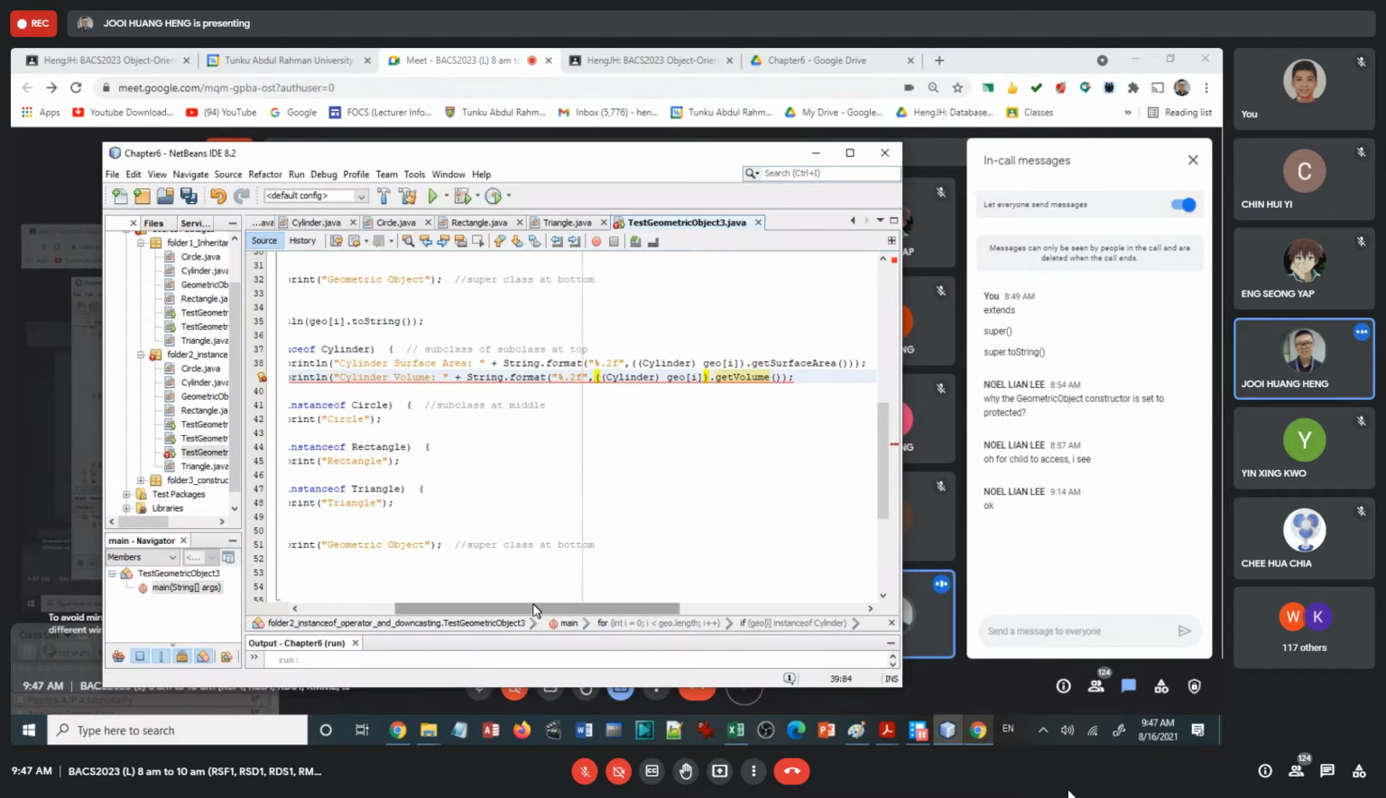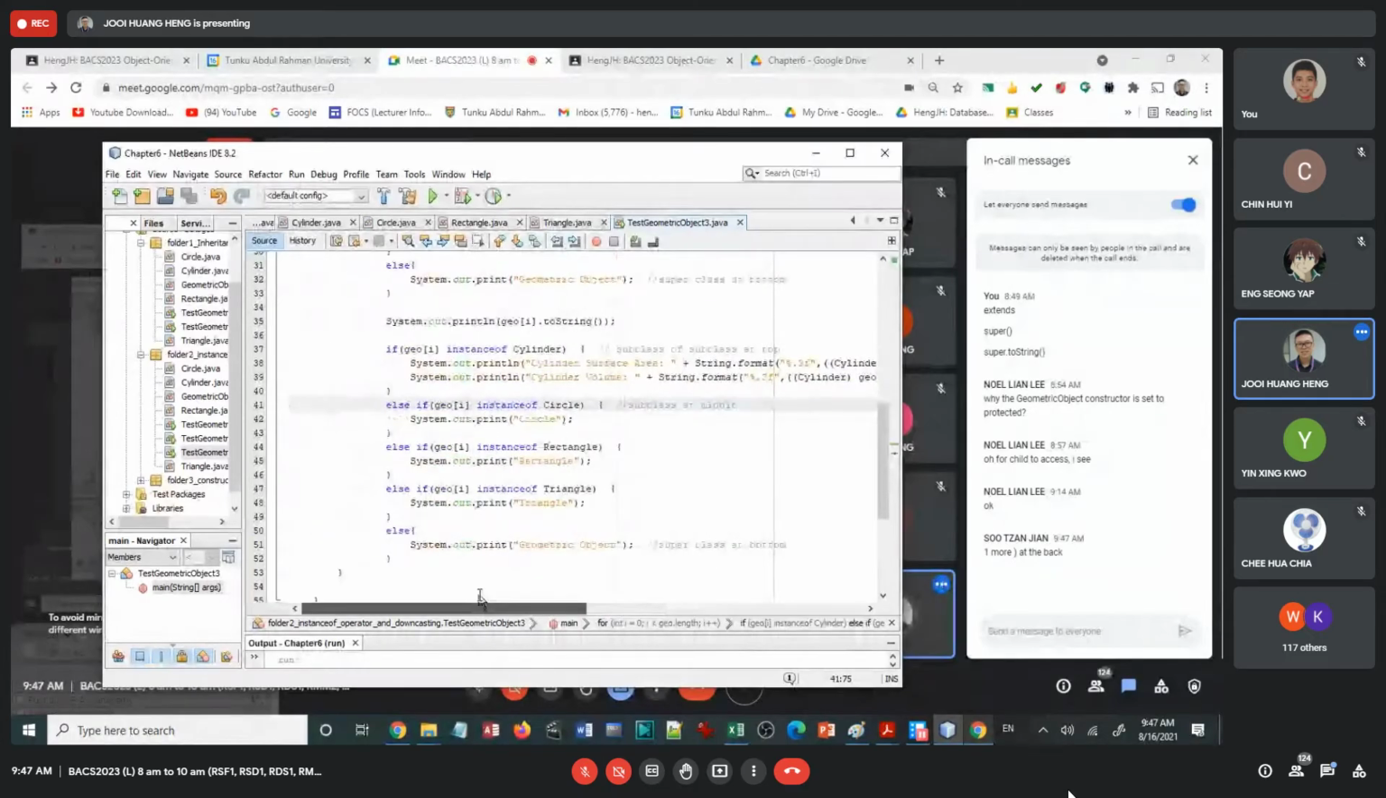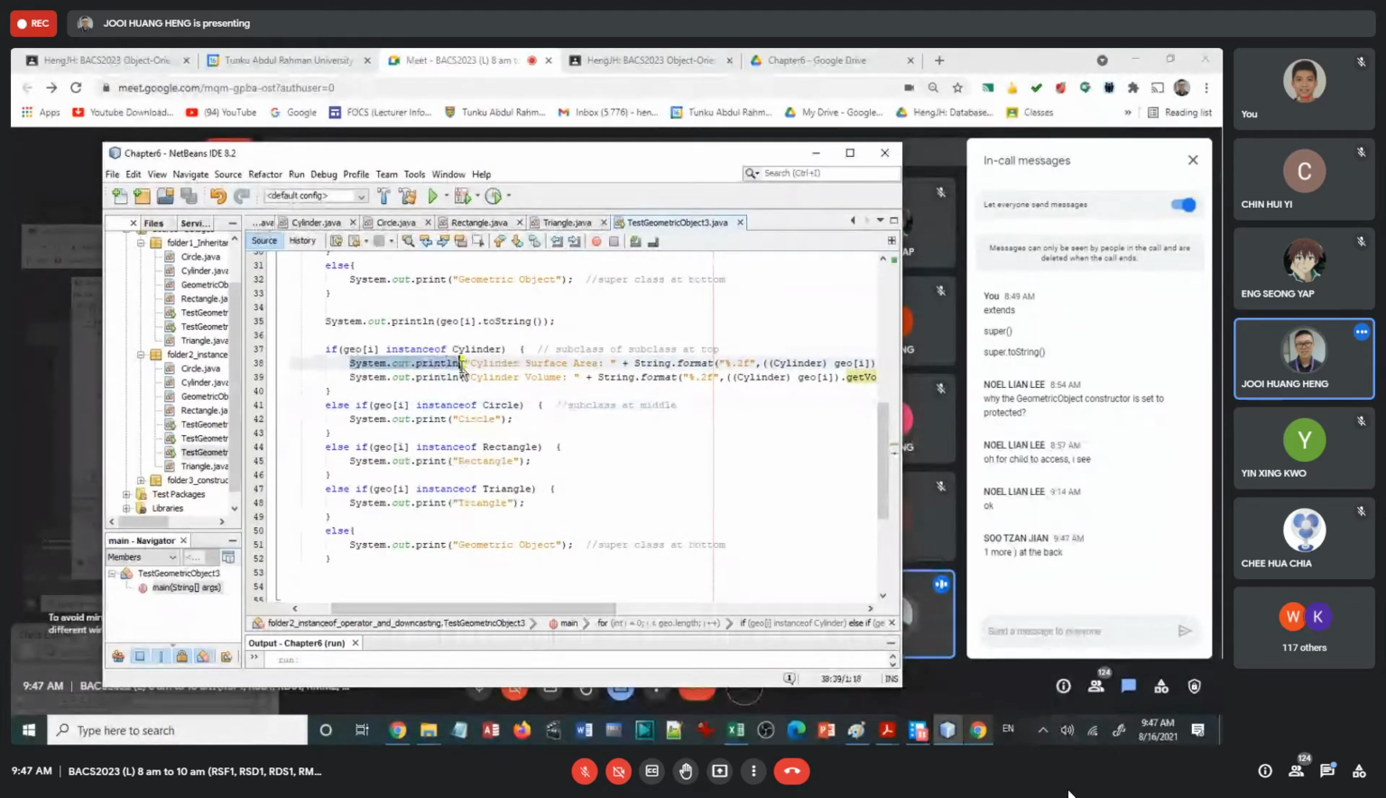Why got error? Let me check. Oh, 2F, comma. Wait, why got error? Get volume. Oh, okay, one more bracket. Okay, so this one, so we finish already. So you can see after they print out the toString, all the data member, they follow by this. So now go to circle. Okay, so this one I can copy paste. Oh, this one we got, so let's put it here. I have to change all first.